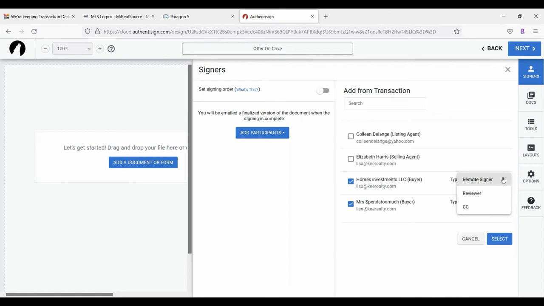So let me explain each one of these. Your signer obviously is going to sign. You're going to send these to them, their email. They're going to click on it. They're going to walk through the signing, complete it, and then it sends it back to you.